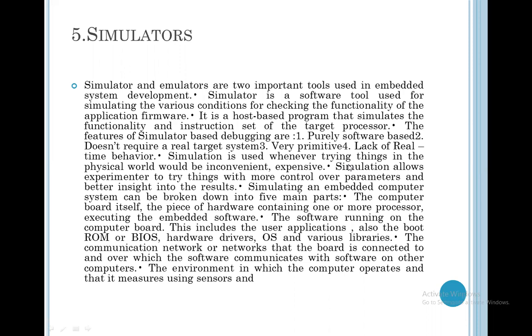Okay, so this is a simulator. See, there is one line you can see here: things in the physical world would be inconvenient and expensive. Only this one line is important in this whole paragraph. Simulation is used whenever trying things in the physical world would be inconvenient and expensive.